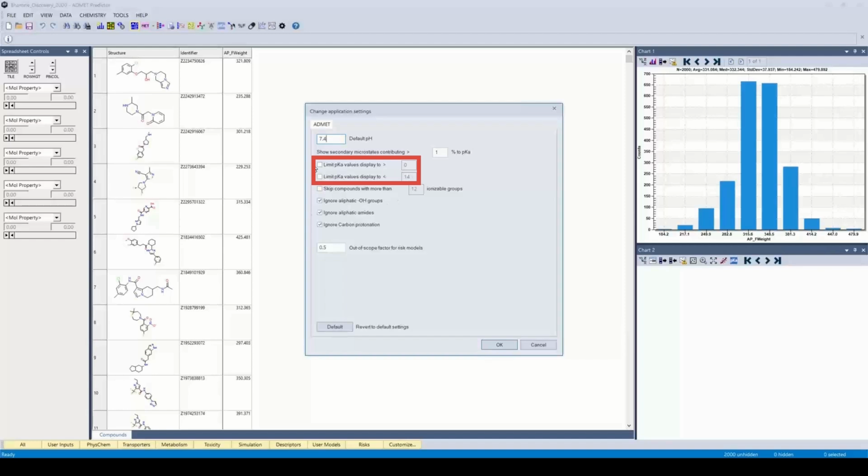You can also limit the pKa values to whatever setting that you decide. There's also a way to exclude compounds that might have a large number of ionizable groups. The reason you might want to do that is that these compounds can have a very large number of ionization states, as large as 2 to the power of the number of ionizable groups. So if you have, say, a dozen ionizable groups, that's going to get to something rather large.